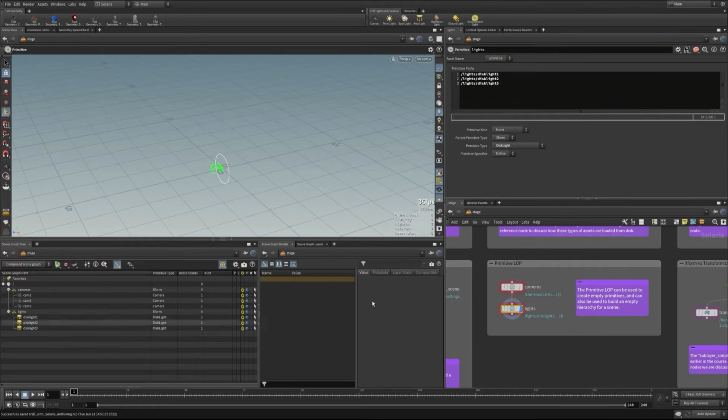So hopefully that makes sense, and that can give you an idea for how you could build something like a hierarchy, or even start to group and set up your scene from scratch using just this primitive node.